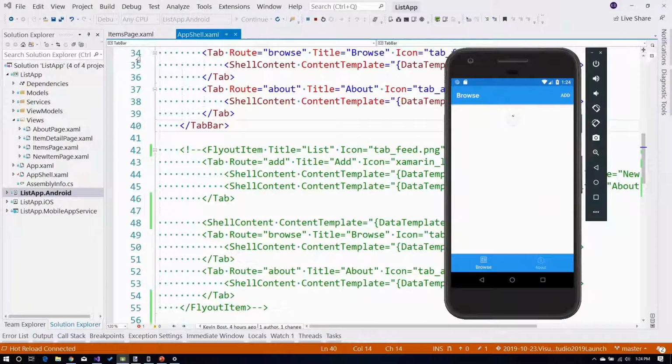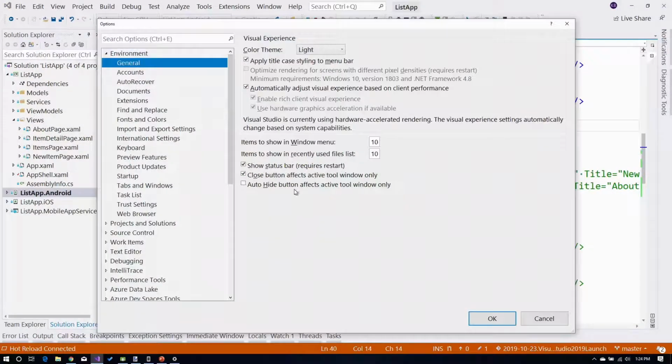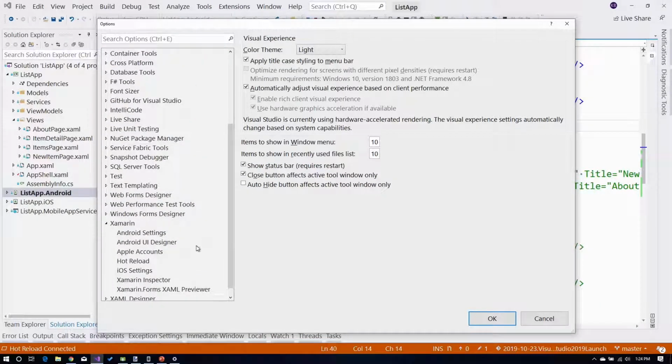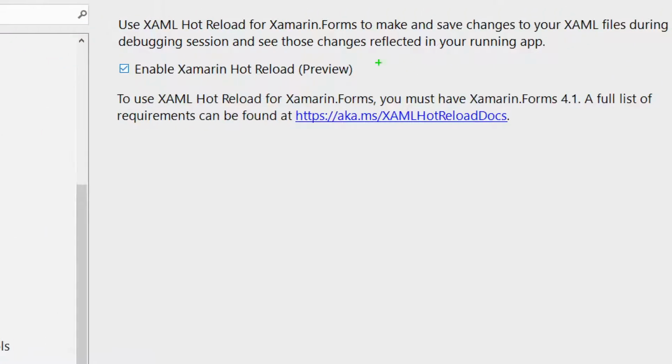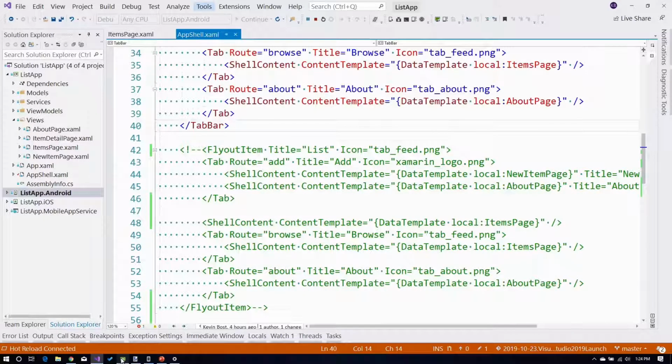So this is a preview feature. From inside of your Visual Studio, Tools, Options, underneath the Xamarin, there's this Xamarin Hot Reload. And the key word here is preview. So it works pretty well. It also falls over a lot. So just be aware of that.